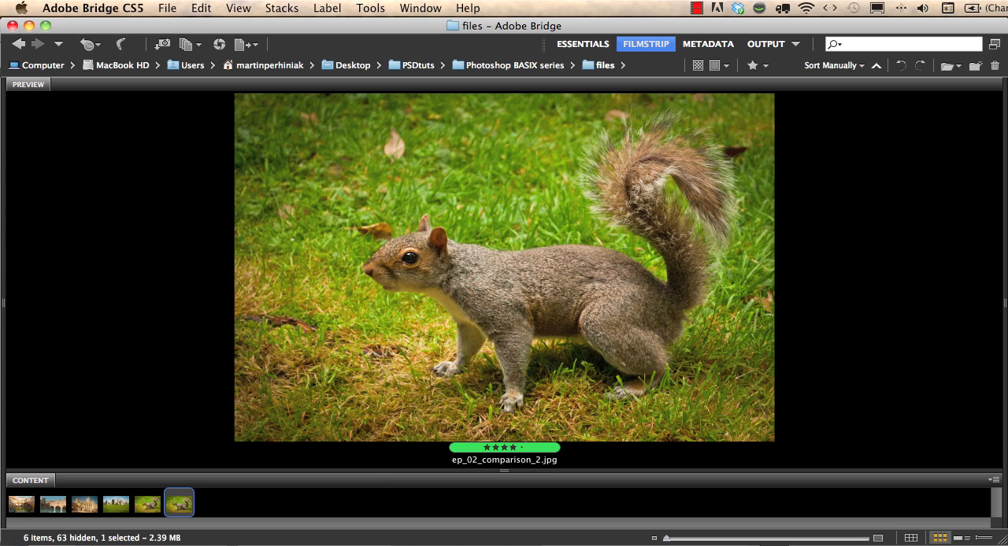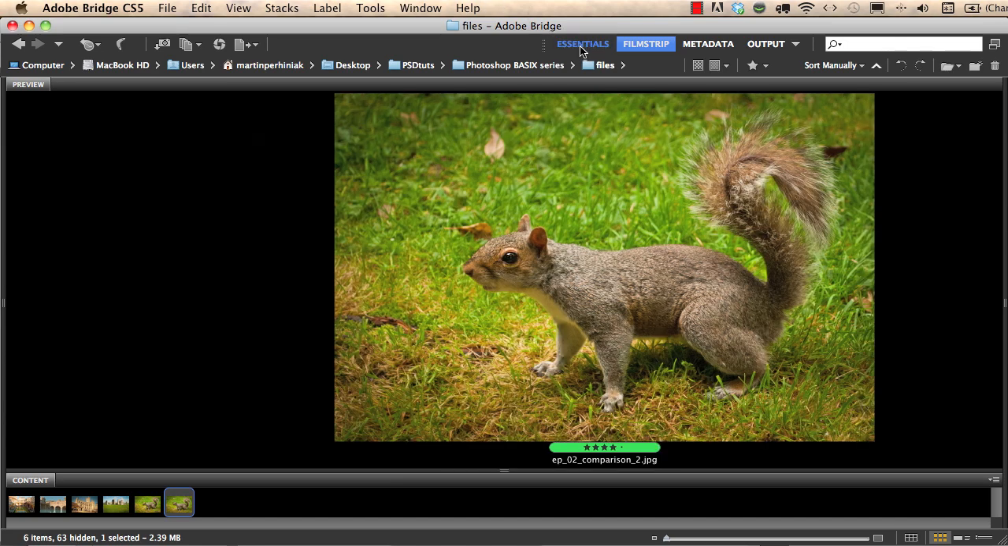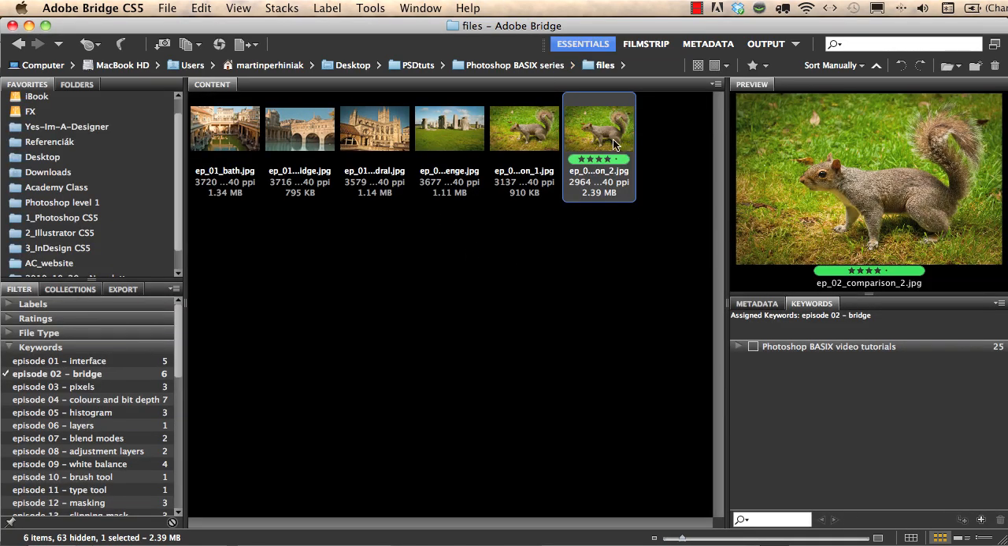This is a great way to make notes on images and to find them easily next time when you come into the same folder. So I now switch back to Essentials view, and you see that it is really easy to find this image which we wanted to use for our design.